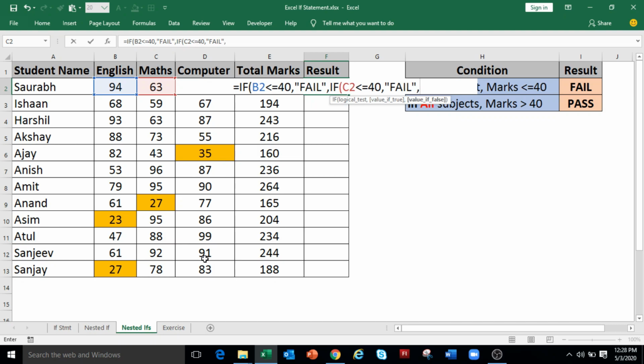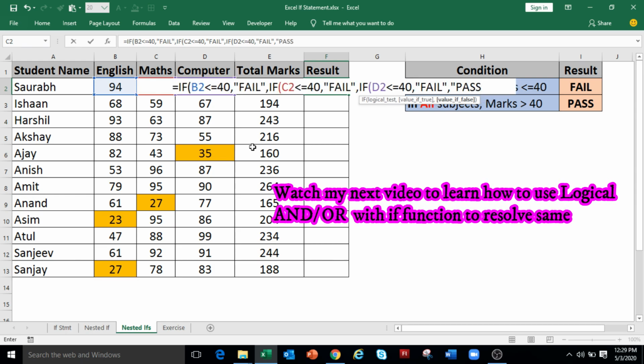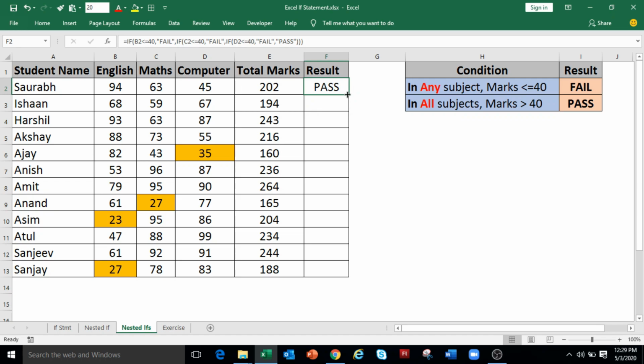If he gets more than 40 in the second subject also, then we will check marks in the third subject. So again, we will use an IF statement. Select the third subject, that is D2, less than or equal to 40. If the condition is true, fail. If all three conditions are not true, that means in all three subjects the student gets more than 40, the result will be pass. So type pass in double quotes and closing brackets for all three IF statements. Press enter and the result is displayed. Copy the formula in remaining cells and fail will be displayed if the student gets less than or equal to 40 marks in any one of the subjects.